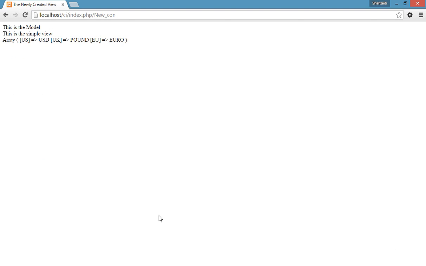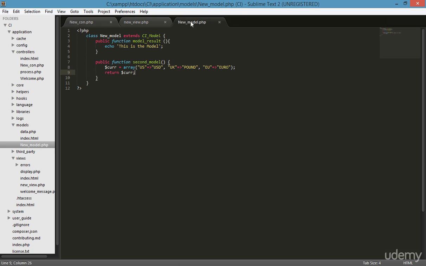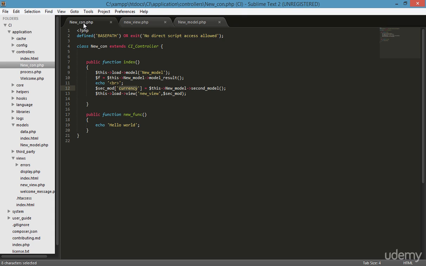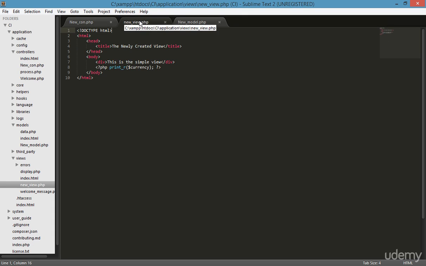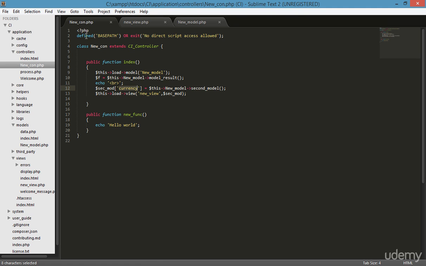Now you can see that we are getting the data from the model through the controller to the view. So this is the way we do it when we need to get the data from the model to the view, and exactly, the controller is the middleman, or whatever you can say.